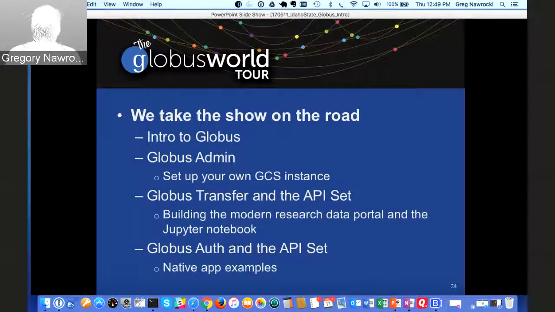We've got a tutorial on Globus transfer in our API set. We've got this tutorial called Building the Modern Research Data Portal. We've got Jupyter notebooks that show you how to use that API set, and we kind of set that little tutorial up as a hackathon.